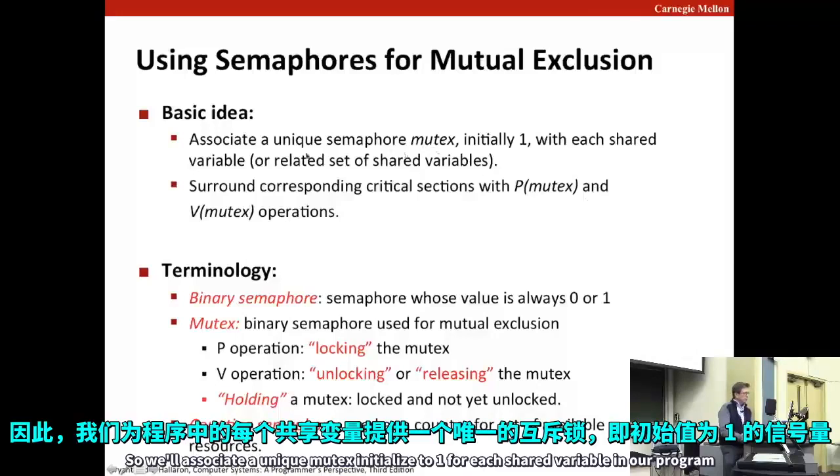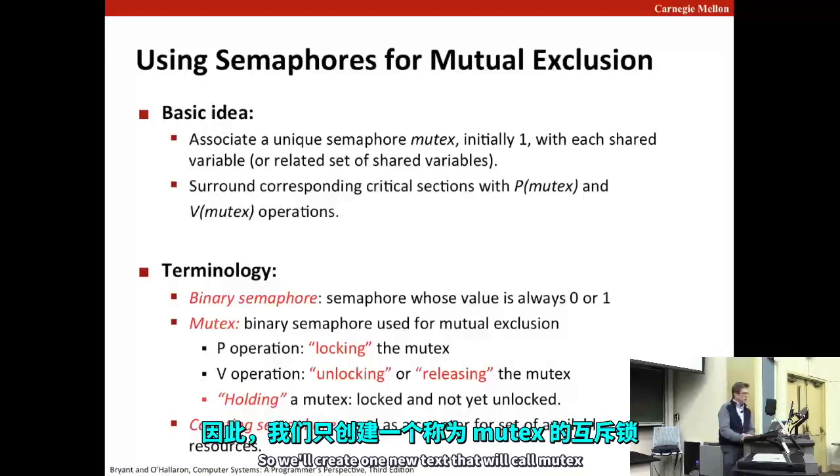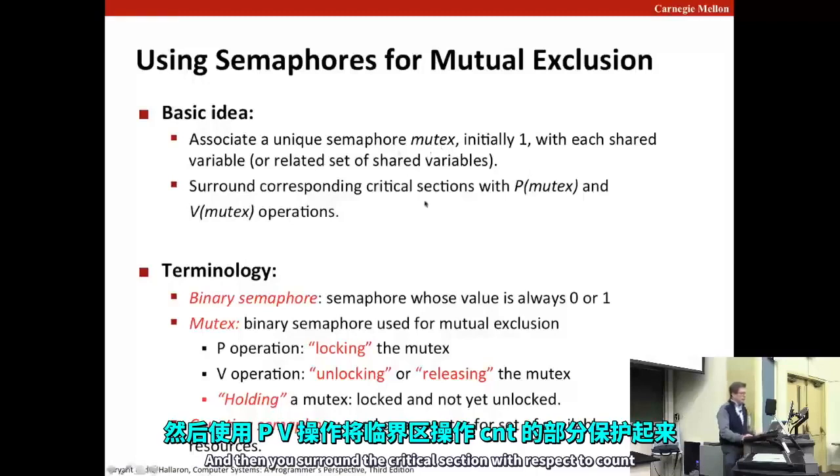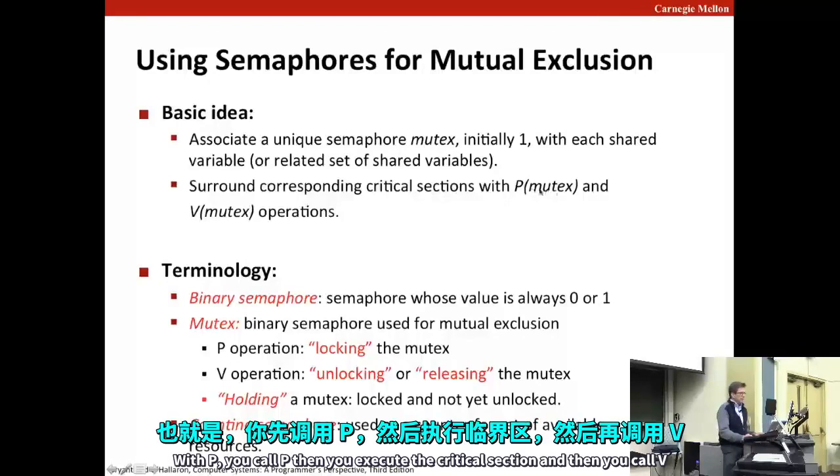So we'll associate a unique mutex initialized to 1 for each shared variable in our program. In this case, we have one shared variable that we're concerned about, count. So we'll create one mutex that we'll call mutex. And then you surround the critical section with respect to count with a P, you call P, then you execute the critical section, and then you call V.